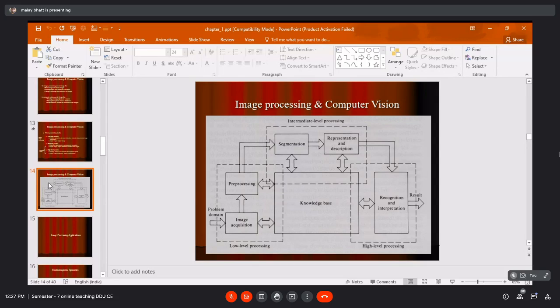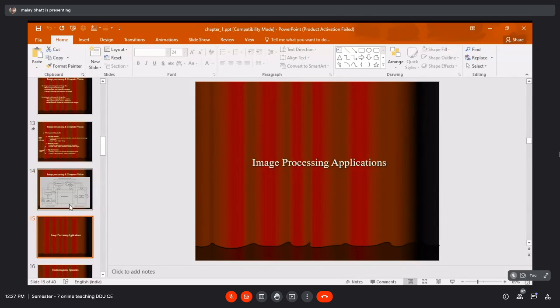So image processing is a very vast field. Image processing and computer vision are intermixed because computer vision deals with a sequence of images while image processing deals with an individual image. So computer vision is just applying the concept of image processing to a set of images, to a video. So these two are intermixed fields, and that's what you should understand from this diagram.